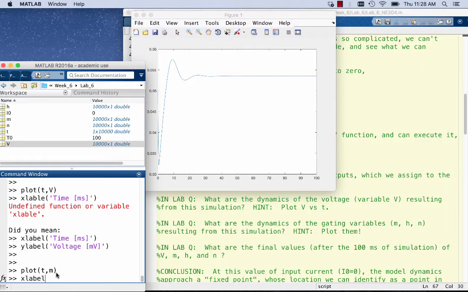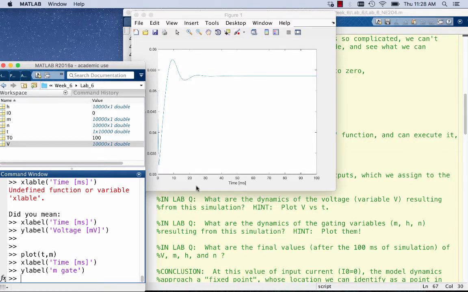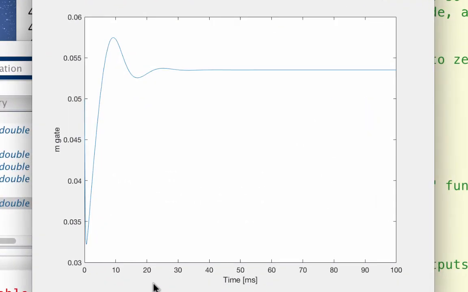We'll again use xlabel. Remember, this is the time in milliseconds. While our ylabel is our m gate. We'll just use that here. Okay, good. So here's our plot of our variable m versus time.